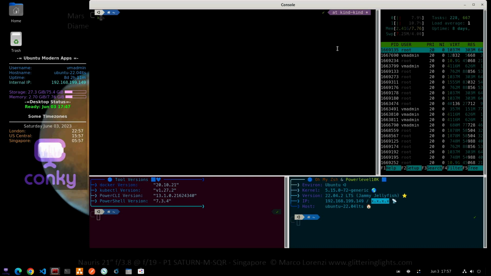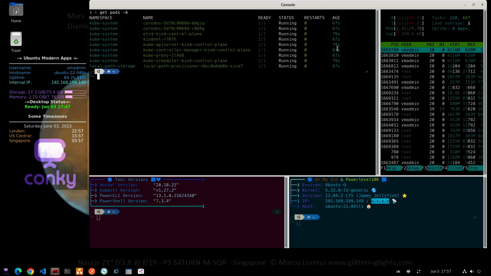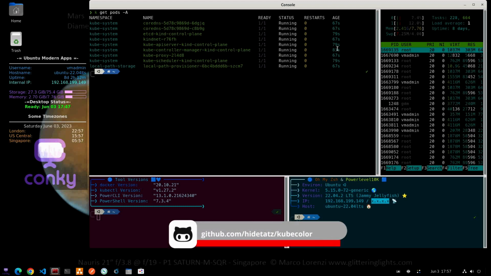Let's see here. What do we want to do? K get pods -A, show all of our pods. Now, not only is K an alias, and I misstated before, we used to have K alias to kubecontrol, but one of our attendees brought to our attention this handy little utility called kubecolor. So I've aliased K to kubecolor instead of kubecontrol.